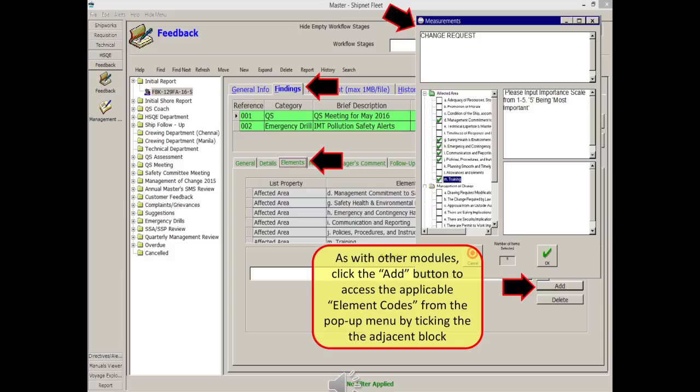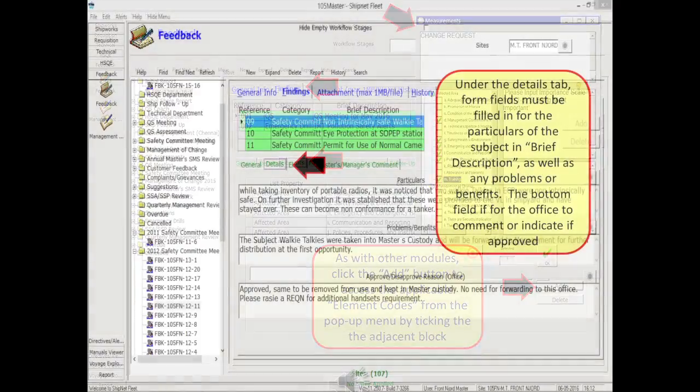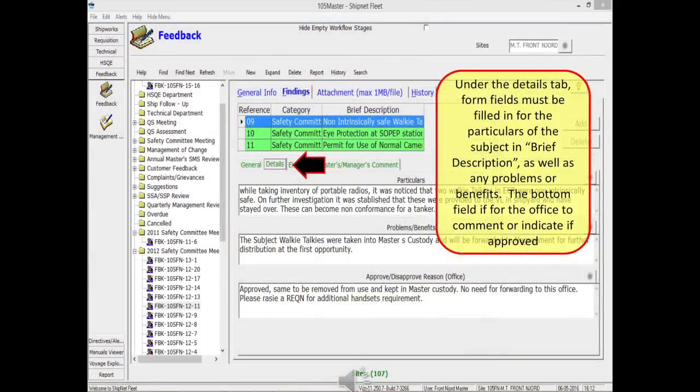As with other modules, click the Add button to access the applicable element codes from the pop-up menu by ticking the adjacent block. Under the Details tab, form fields must be filled in for the particulars of the subject in brief description, as well as any problems or benefits. The bottom field is for the office to comment or indicate if approved.